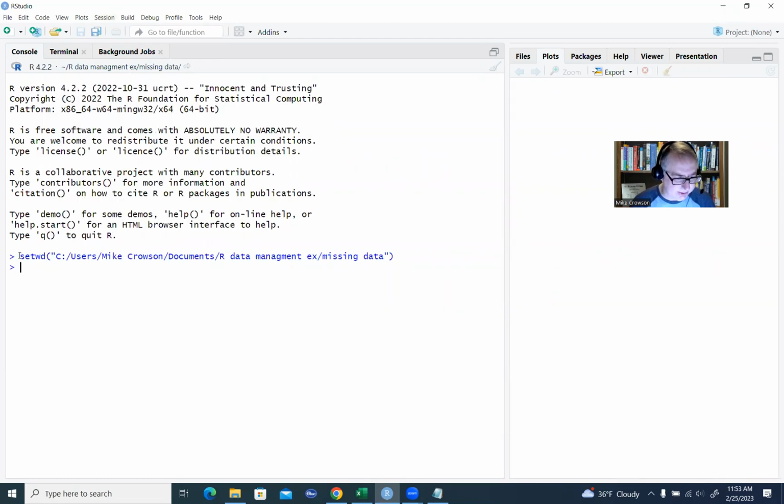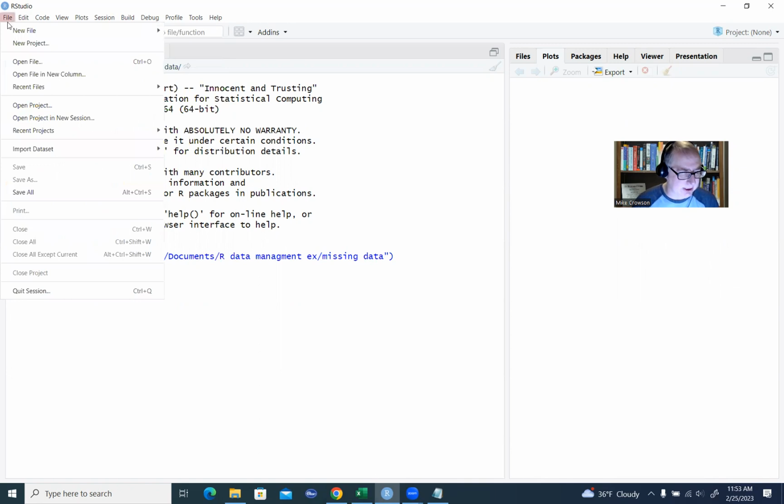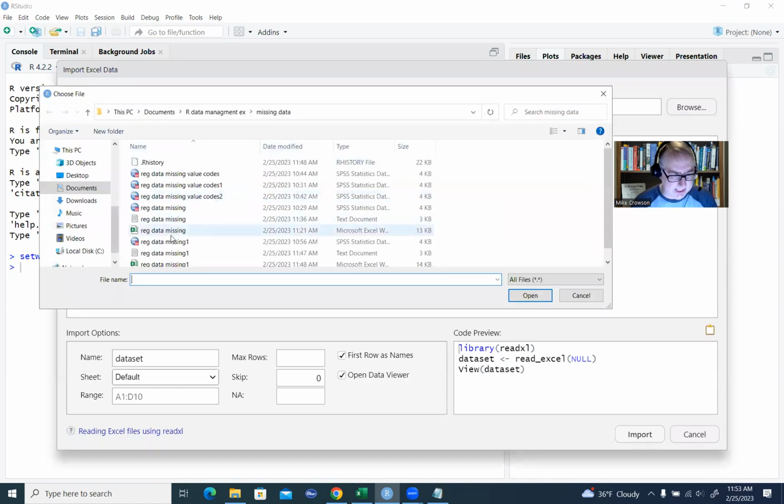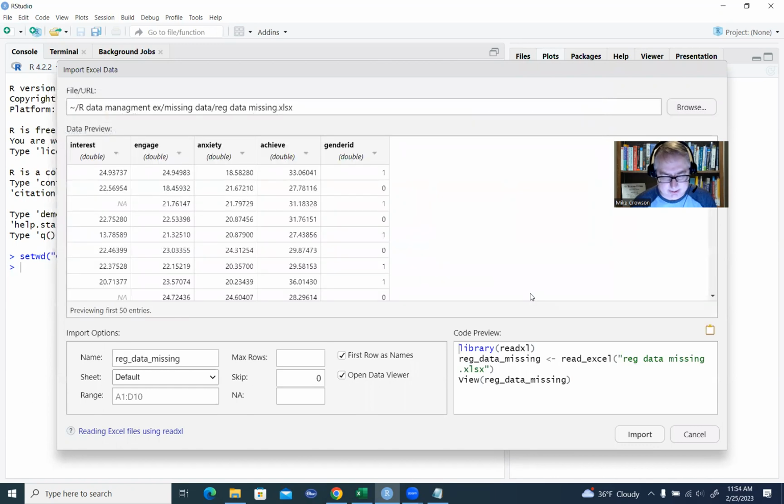And you can see that it's using the setwd command. That's just basically setting the working directory so that when I actually go in and try to import the data, rather than having to snoop through all of the different folders on my computer, it'll just take me right there when I actually do my data importation. So we'll click on File, Import Dataset, and go down to From Excel. We'll click Browse, and we'll select reg data missing right there, and then Open.